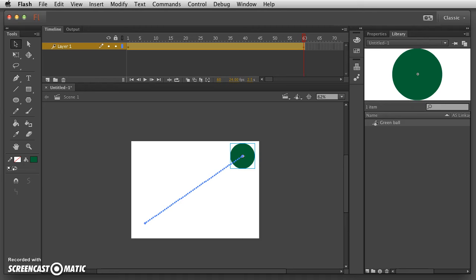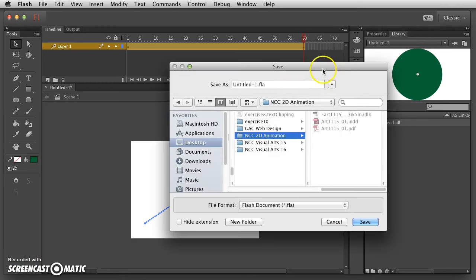And I'm going to quickly get my animation folder for this semester. Alright, I'm on a Mac. This is going to look different on a PC, but I want to show you how to save things. Okay, so when we save something, we're going to save it as an FLA document.